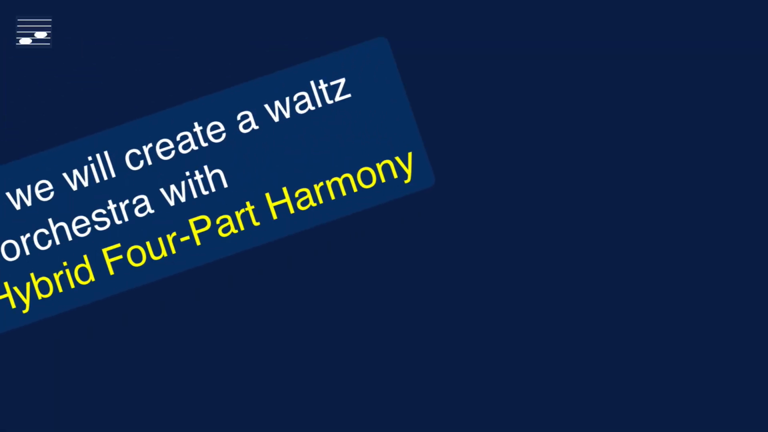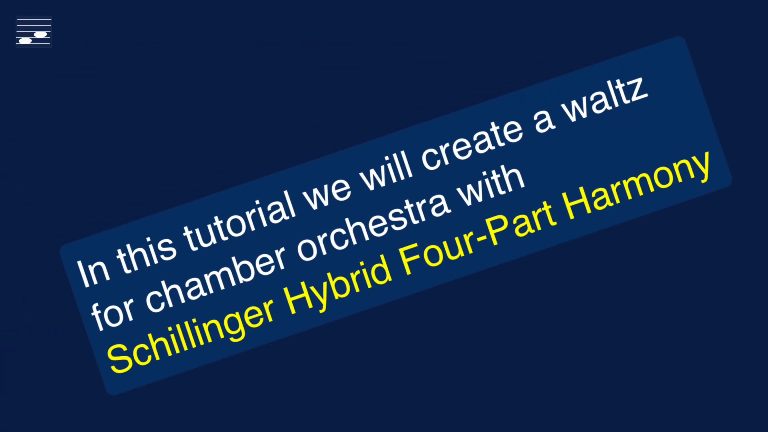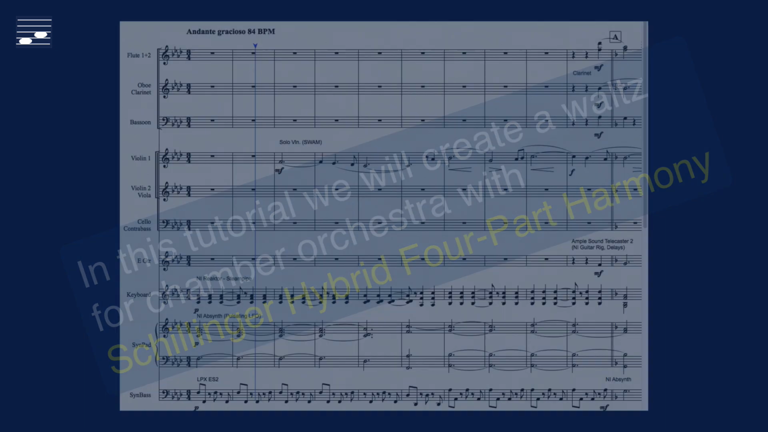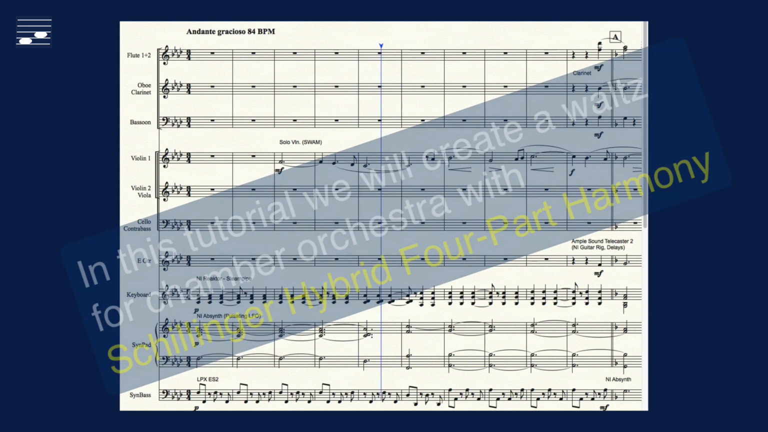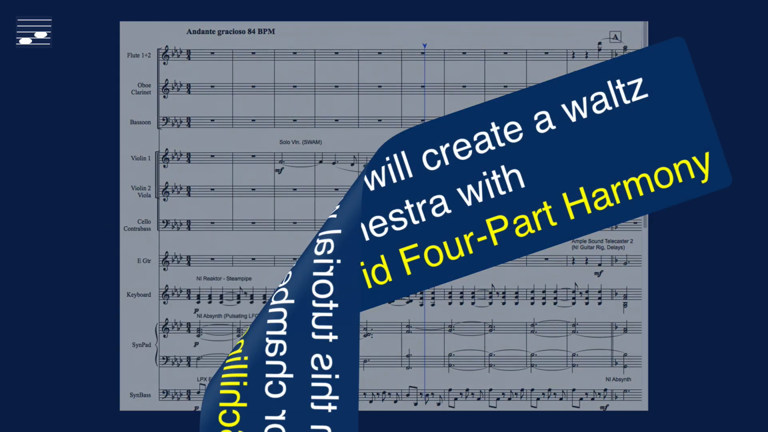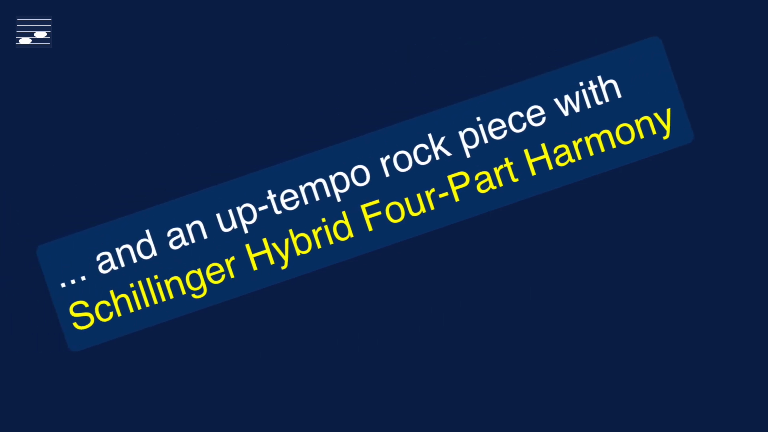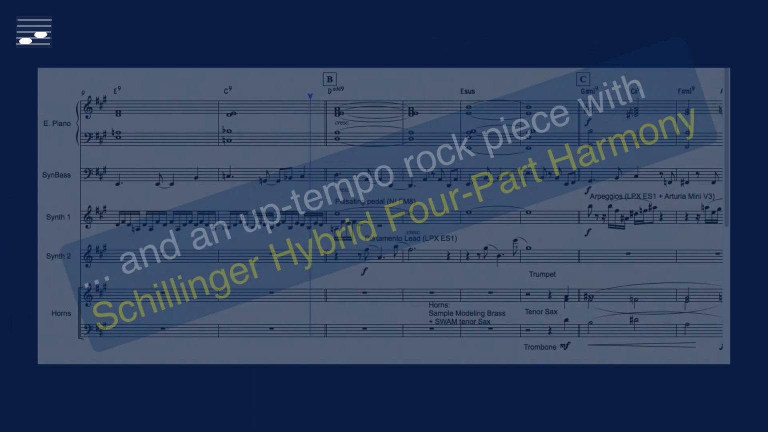Application of the Schillinger hybrid 4-part harmony technique will be demonstrated with a waltz for chamber orchestra, and a short synthesizer texture with up-tempo rock groove.